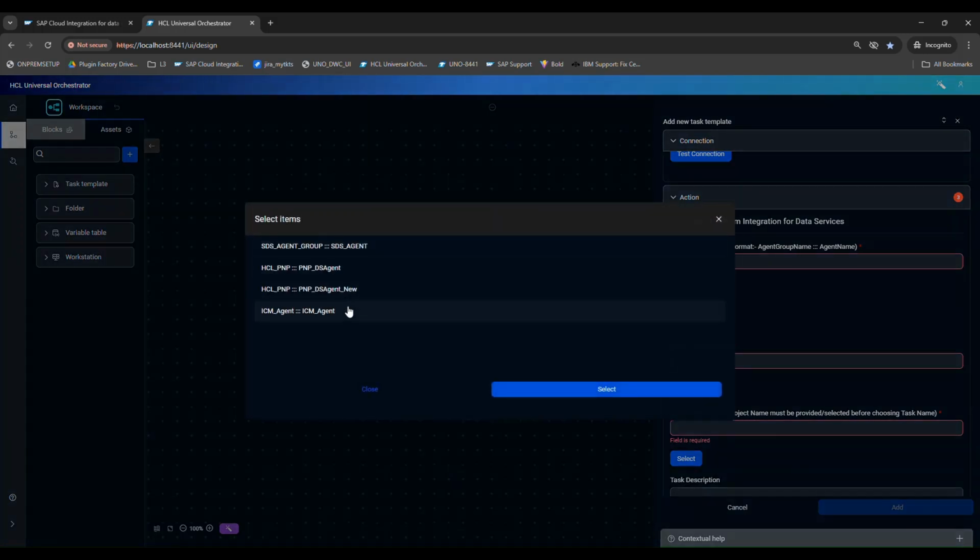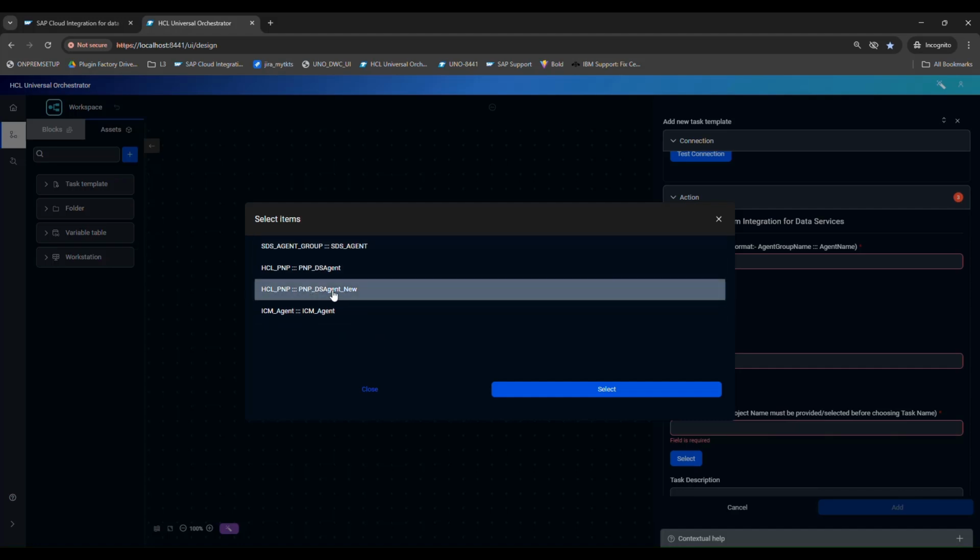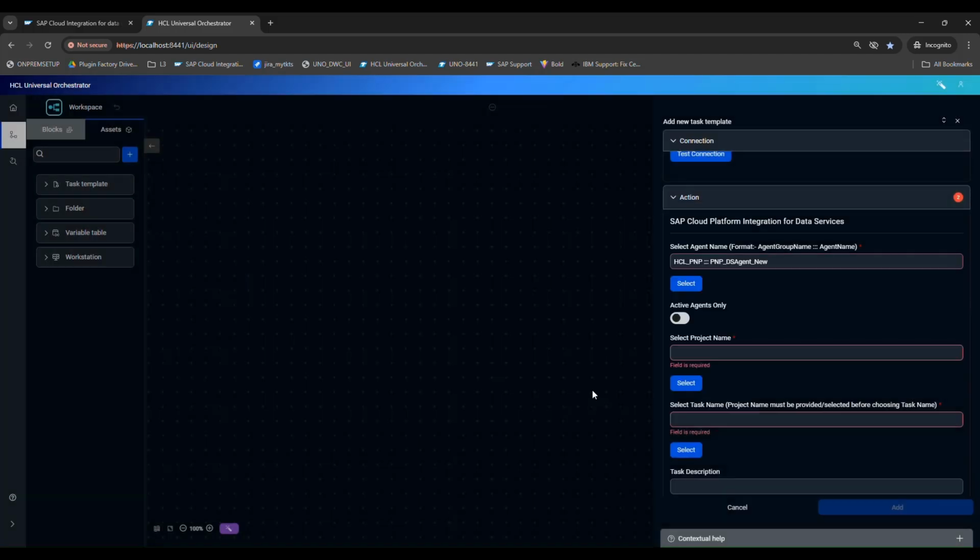As you can see, it's using our application, and it is trying to fetch the combination of agent group name as well as agent name. As I explained before, I'm going to use the new agent here. Selected it. Next, we can also perform this selection only for active agents. Instead of finding all the agents that exist, we can select the active agents. If we toggle this and perform select, we will get those details only. Since I've already selected that, I'll proceed with the next step.